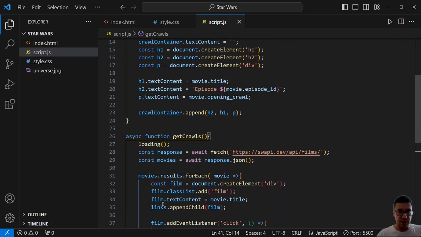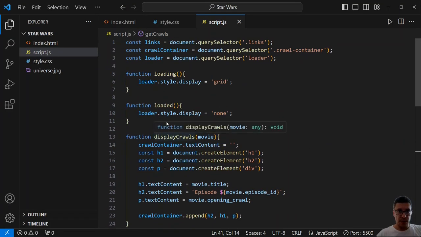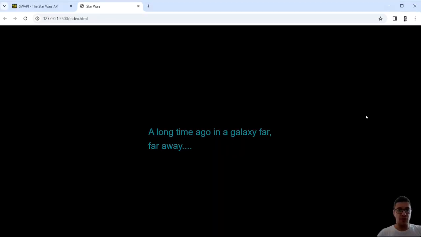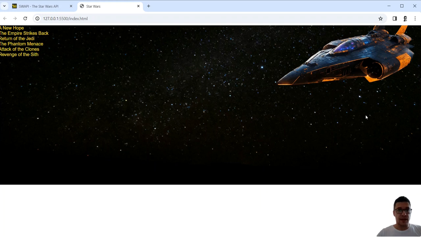So we're calling our functions. Loader, that's loader. Oh, I didn't select the class properly. We have a class here. Okay, now it's working. As you can see, we are loading now. And as soon as our data is loaded, my loader is gone. Okay, that's it.